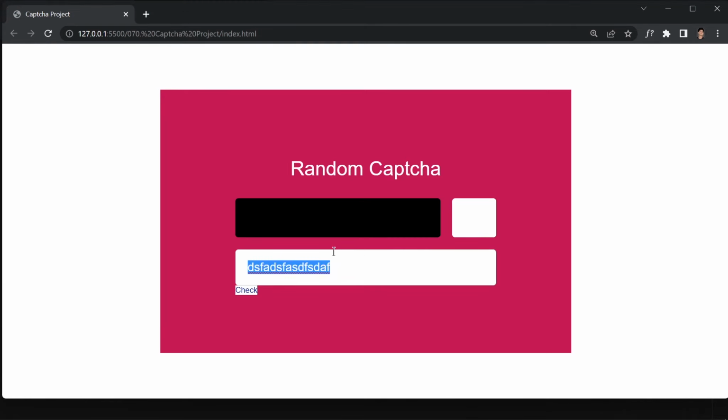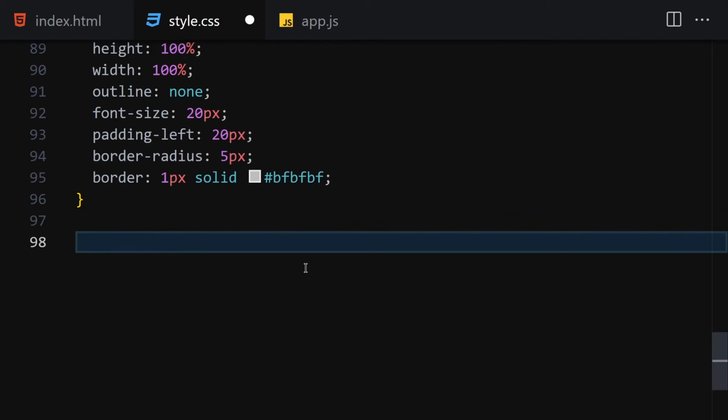So now the next thing that you have to do is to style our button right here. So now let me get there. To get there, first of all, you're going to be using input area, and also we are going to be getting our check button.